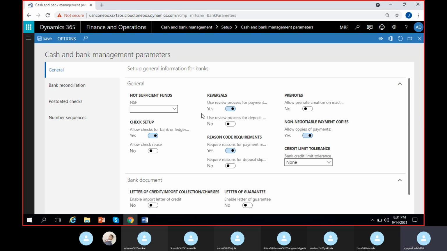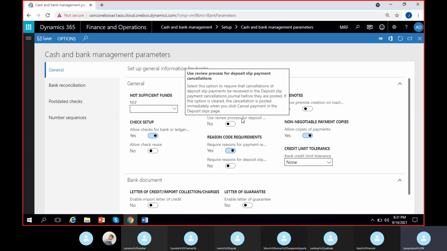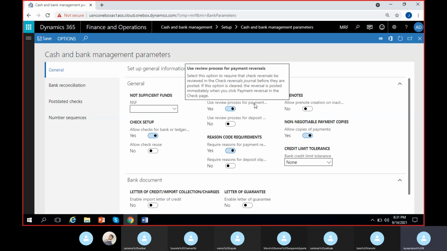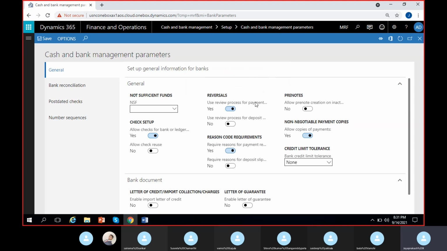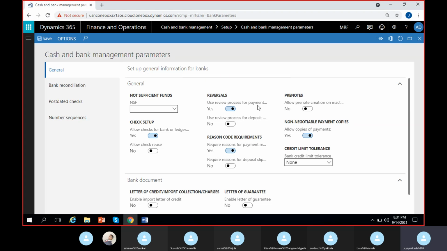Then for reversals, use review process for payment reversal, use review process for deposit slip payment cancellations. This we have seen already. For check reversals, if we enable this parameter, it uses the review process rather than automatically posting the reversal entry. The system will use the review process, or we can go and review the journal and post it, I mean the reversal transaction. So for that purpose, we can use this review process.